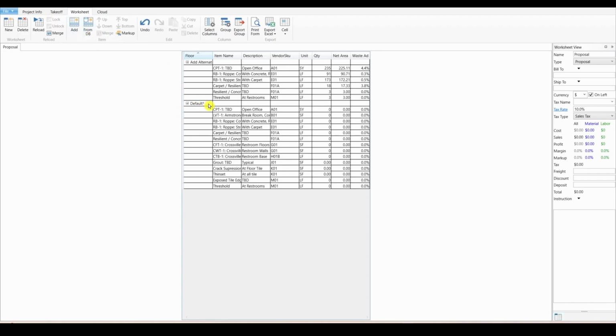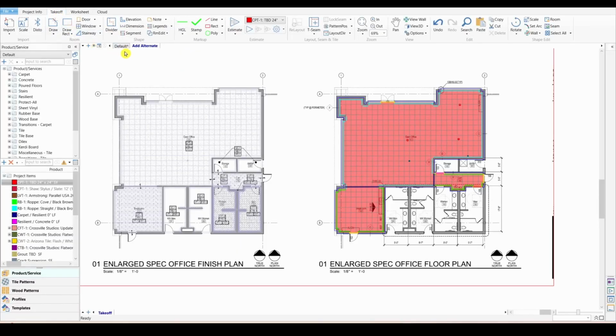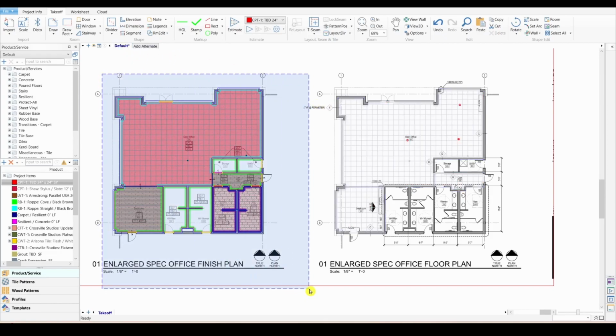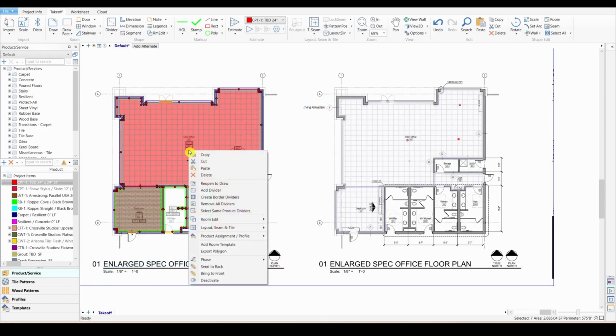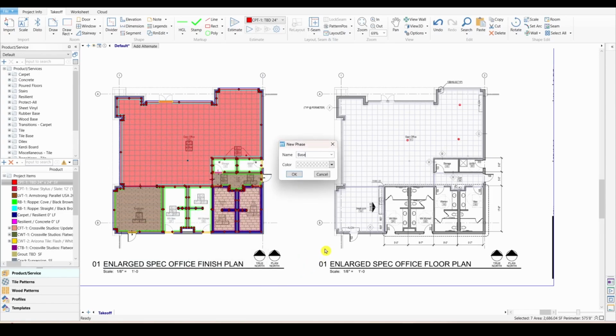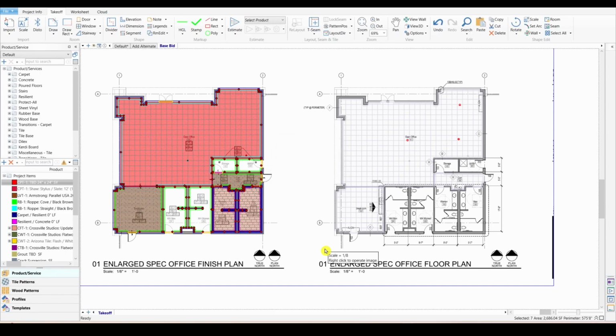So like I said, when you export this, you can change default to whatever you want. And again, as far as I know, you cannot change this in Measure Square. I really wish you could. That would be pretty helpful if you were able to do it in here. But you can do it in Excel, or you can also go to your default. And this one would be easy. You just select the whole thing and add it to a different phase. You just call that base bid. Just like that.